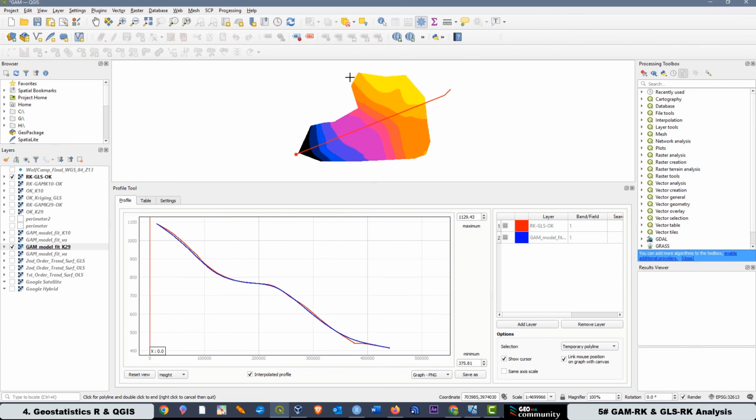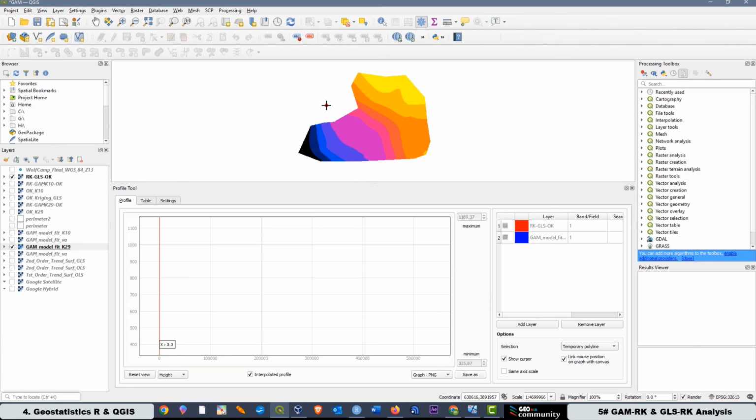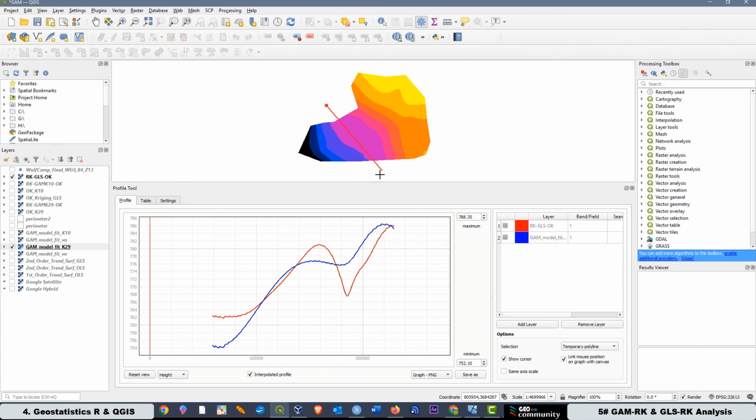Also, we can see a different section, for example, from here to here. Here, there are a little bit more differences, more significant differences, right? Here we have the elevation, and here we have the extension, right? And here there is an important gap, right? That is about 10 meters. Around 10 meters.